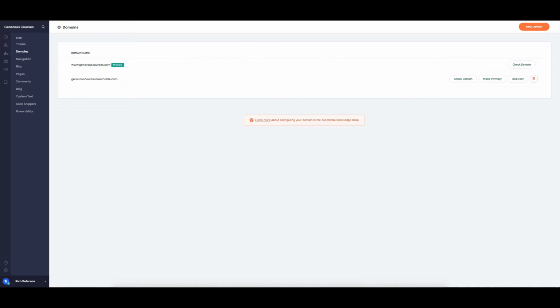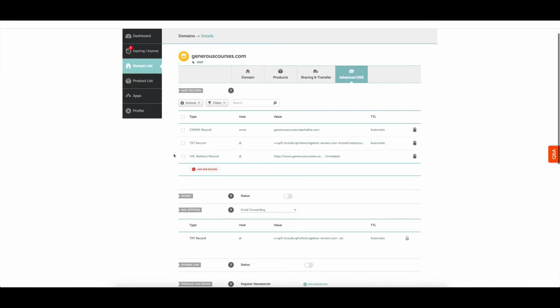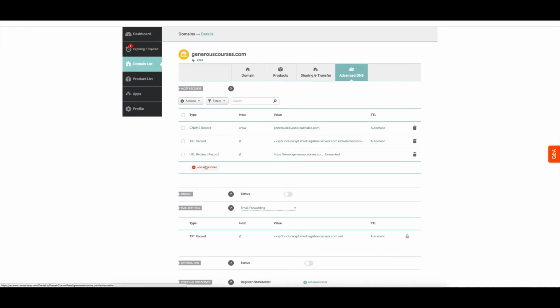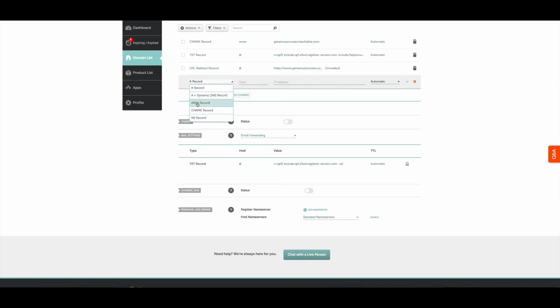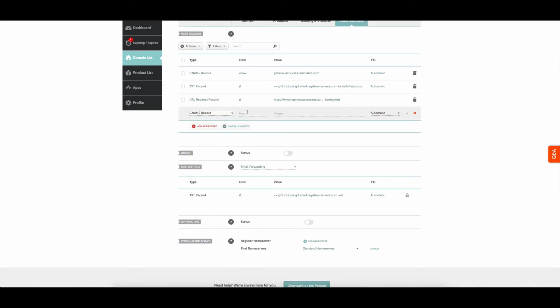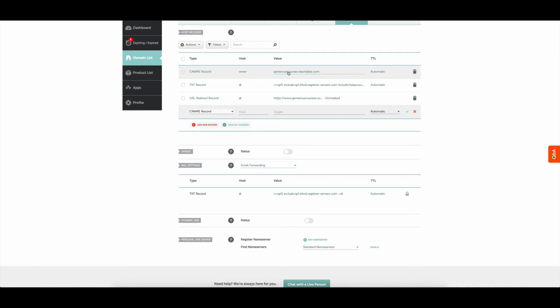But then if we come back over here, what we're doing is we're setting up and we're going to add in. So you're clicking on this add a new record. We're adding a Cname record. So if you click on here, see how that's an option, a record, Cname record. You add in the Cname record, and then you add in the www and then generouscourses.teachable.com. It just means that anyone who enters in the www and your domain name address will get taken through to here. So that's the connection that you've got here.